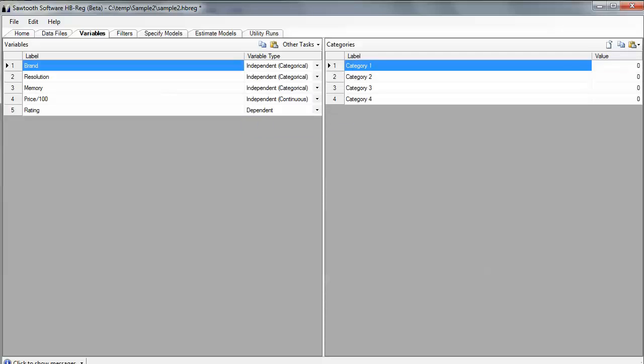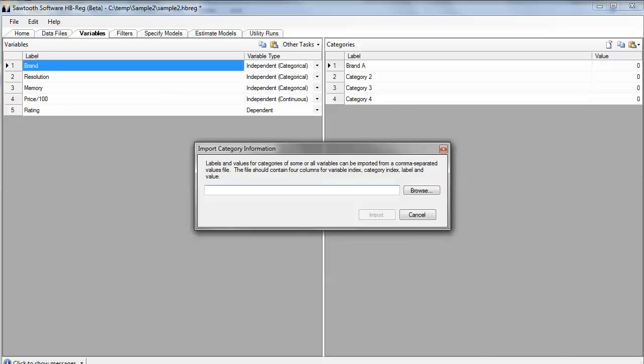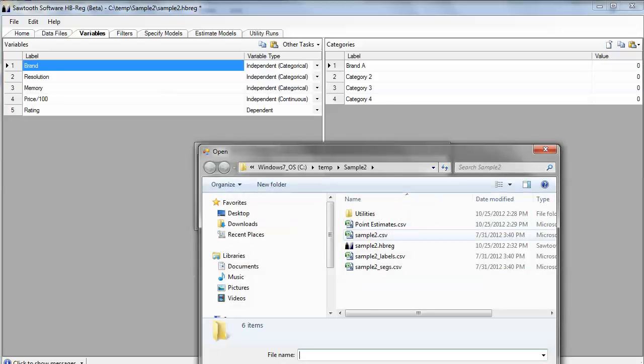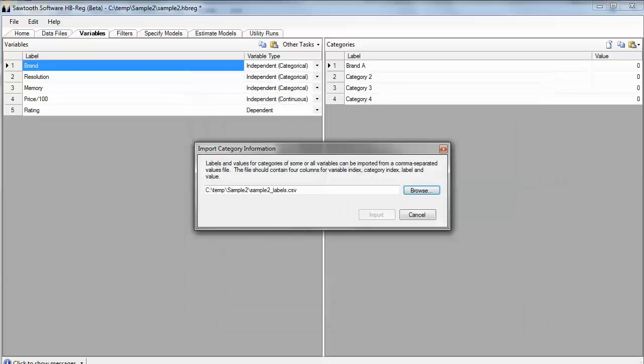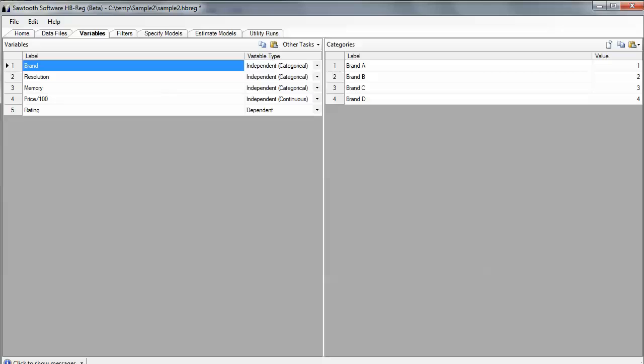Now, for each of these attributes, I can type in what label it has, such as brand A, and I could type in labels for each of my attributes and levels, but there's a quicker way to do it. If I've prepared a labels file in CSV format, I can use this import category labels and values from file icon to browse to that label file and simply import it. And when I do that, the labels come in automatically, and that's kind of nice.